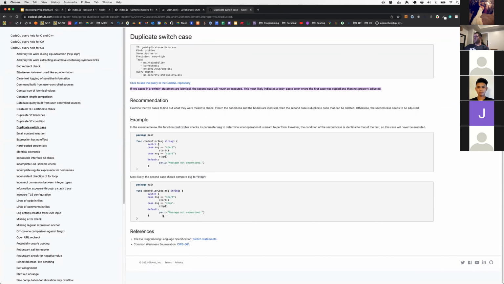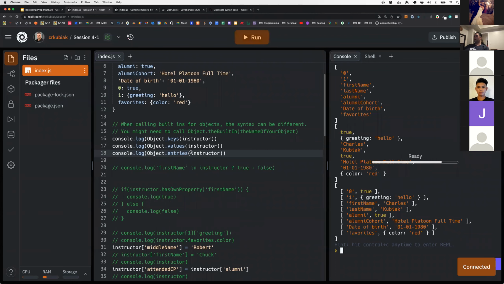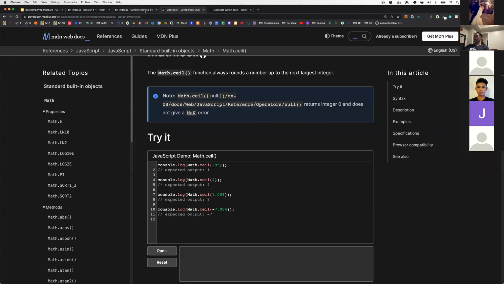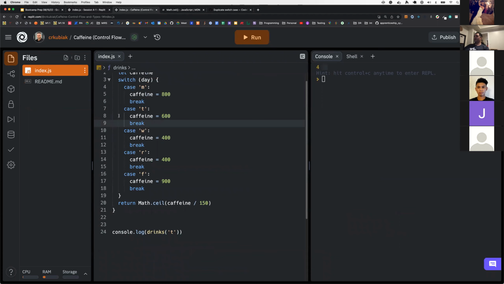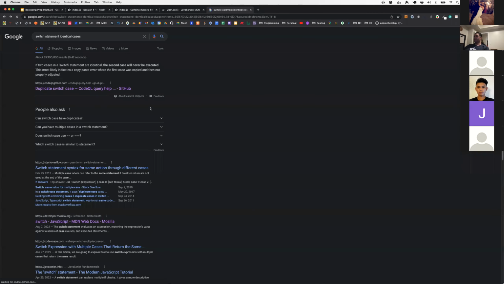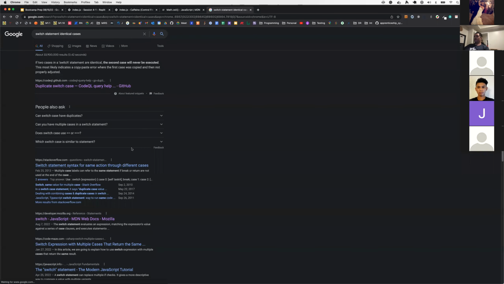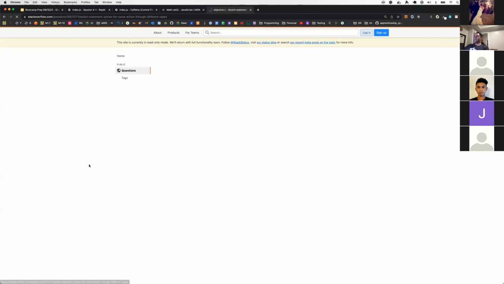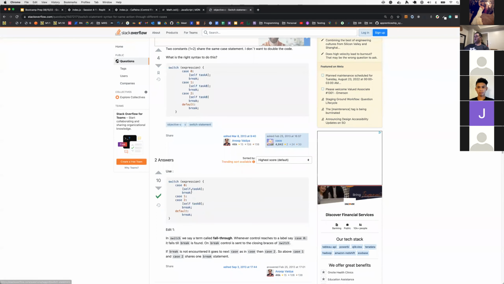Is that like a default? Well, so default is, let's say that, and I'll tackle that next. So let me handle the duplicate statements first, and we'll come back to that. But basically, this isn't what I'm looking for. This is saying the same message. Yeah, so switch statement syntax for same action through different cases, right?